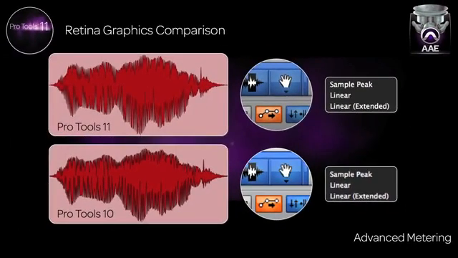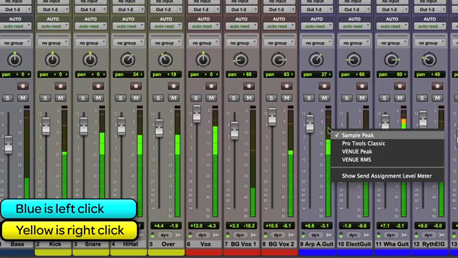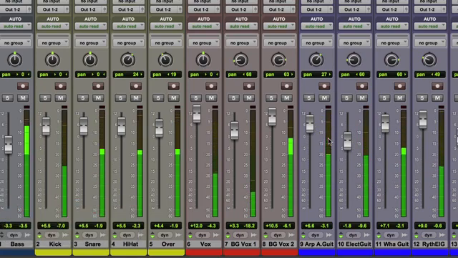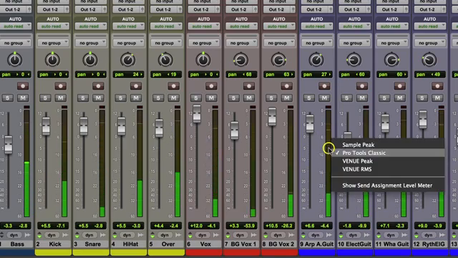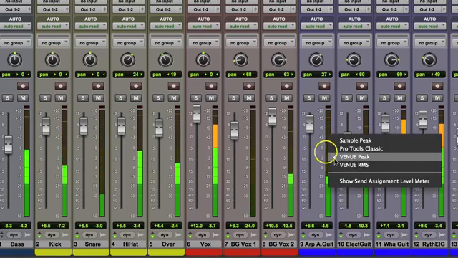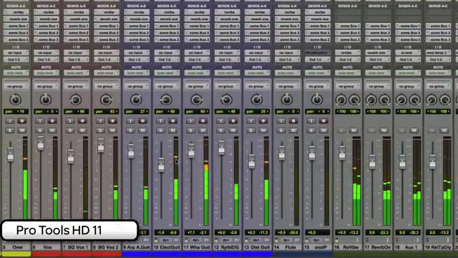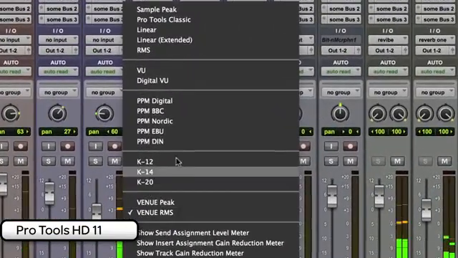Now, let's dive into the different meter types and preferences. With the standard version of Pro Tools 11, you get 4 different meter types: Sample Peak, Pro Tools Classic, Venue Peak, and Venue RMS. With Pro Tools HD, however, you will have the option of 17 different meter types.